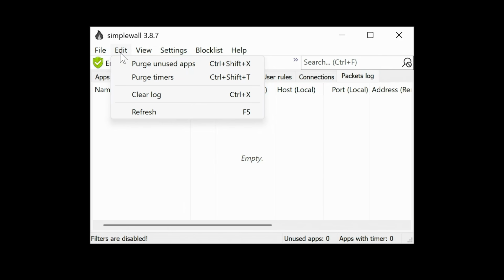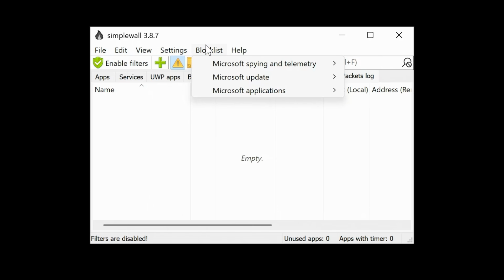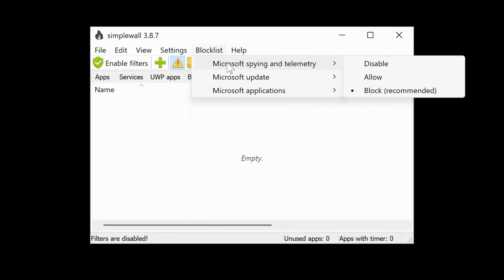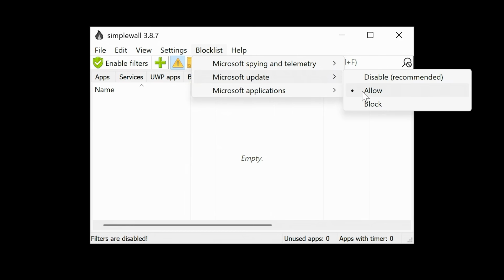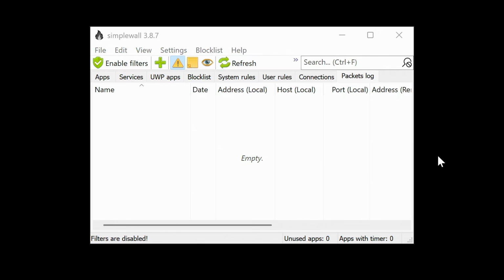You also got options for refreshing, clear logs, etc., the view, block list. This is another part which you may want to take a look at. So Microsoft spying and telemetry, again, this is just like another version of what we saw previously, so it's set to block. Windows Update is currently set to allow, and Microsoft applications are also set to allow. So at this moment, I'm pretty happy with how things are.